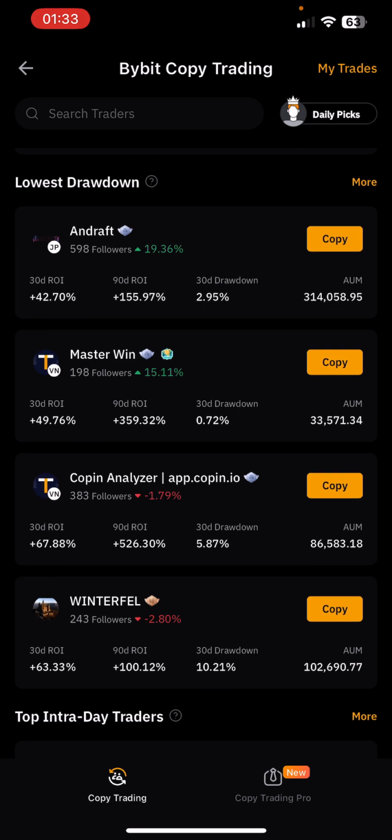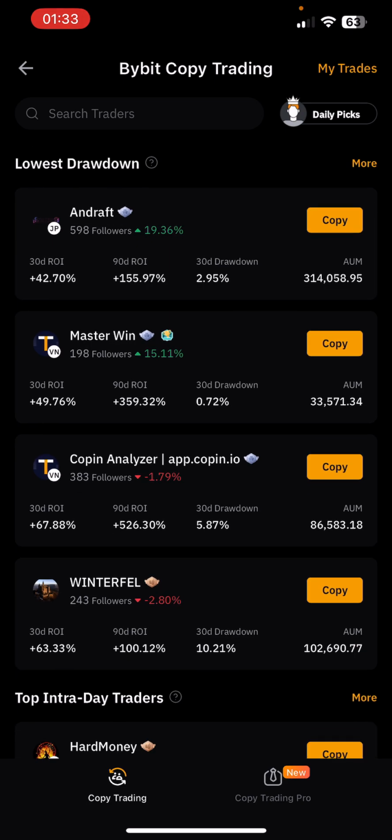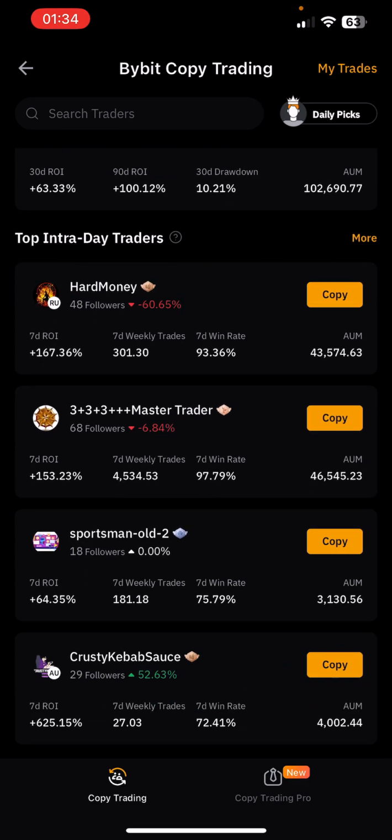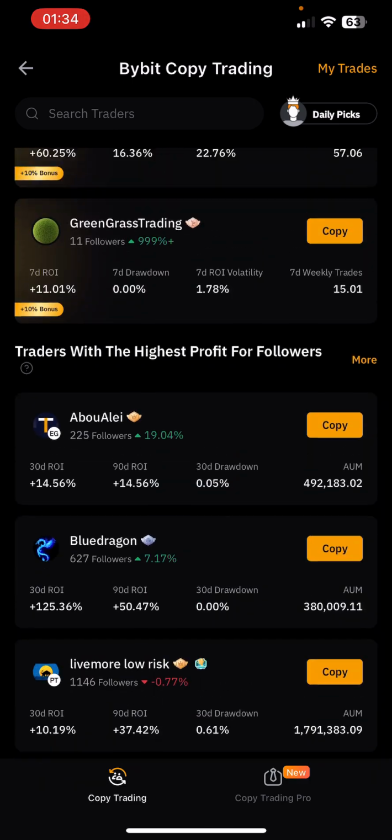You have lowest drawdown. These are traders that make the minimum loss. They don't lose money that much. They don't have a lot of losing trades. They lose trades, but not that much. Let's say out of the account it is maybe 1%, 2%, 3%, 4%, while you can see other traders that have 15, 20, 30, 40% for the past 7 days, the past 30 days, the past 90 days. That's why you are seeing lowest drawdown. Then we have top intraday traders and a whole lot more.